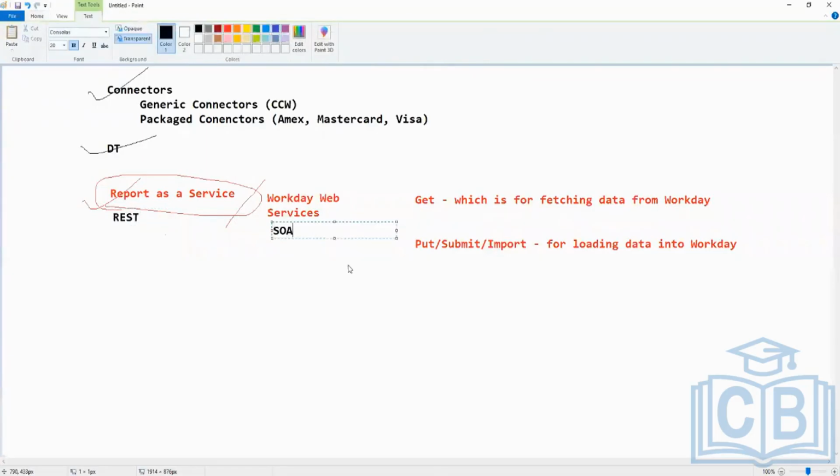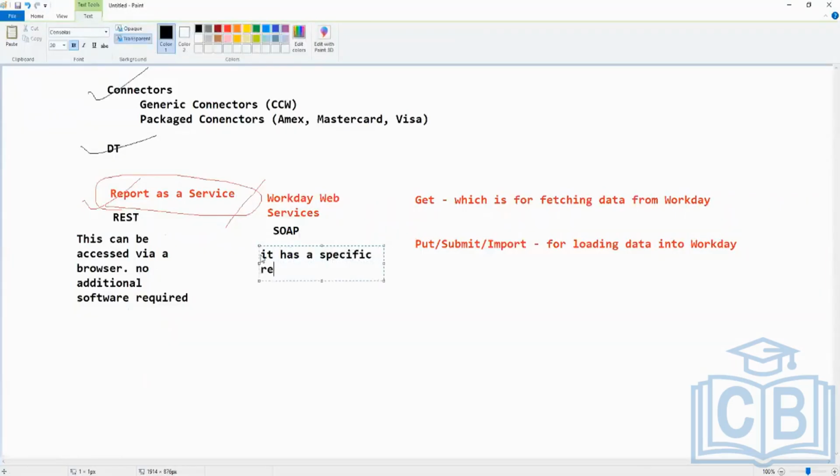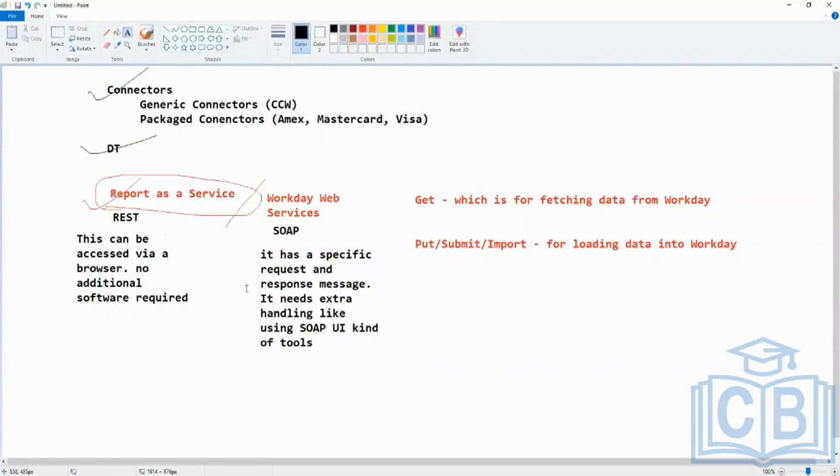But the Workday delivered web services are SOAP. REST means that it can be accessed via a browser, with no additional software required. But SOAP has a very specific request and response message, so it needs extra handling, like using SoapUI. Workday custom reports are for REST; when exposed, it is a REST web service. The Workday delivered ones are SOAP by default. You can access it over the internet, and those are publicly available. Any questions? Yes, no, absolutely.